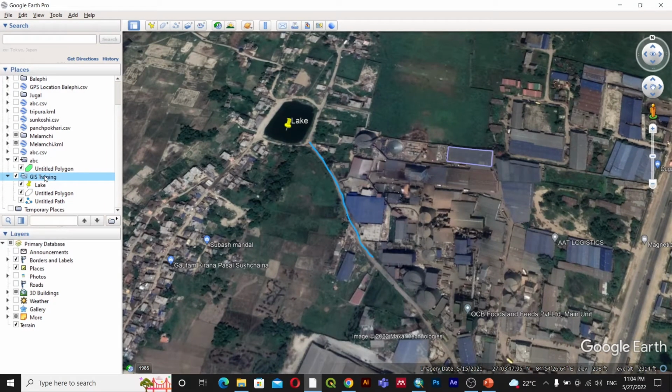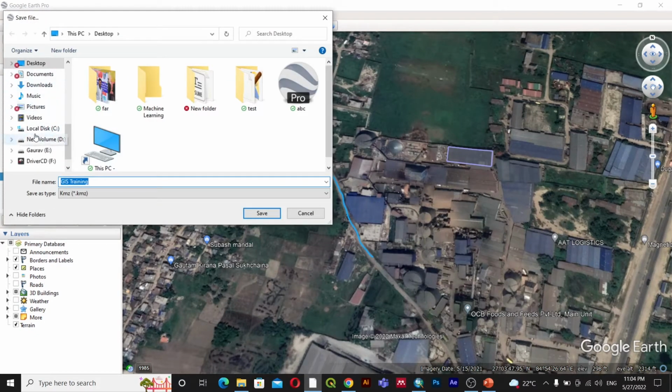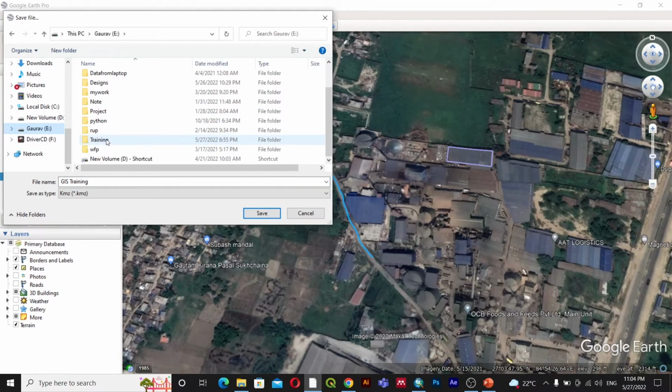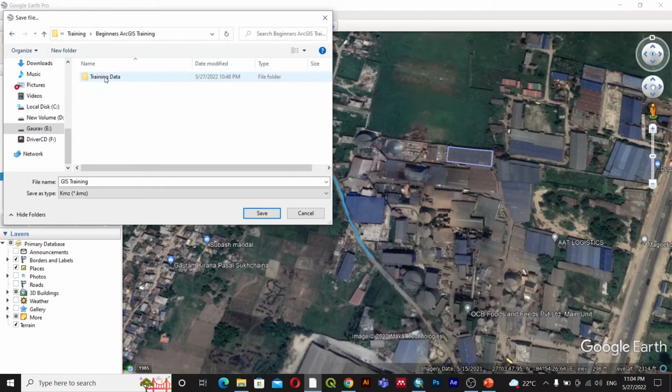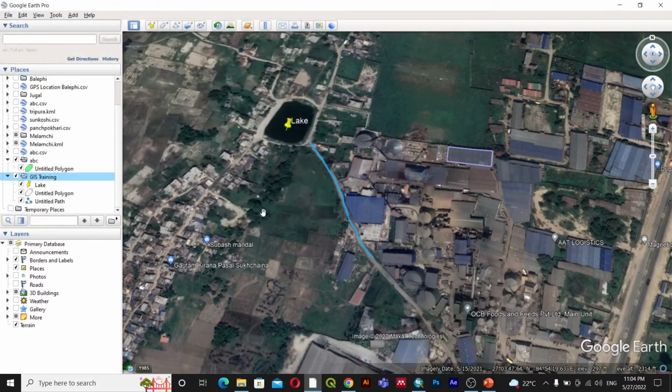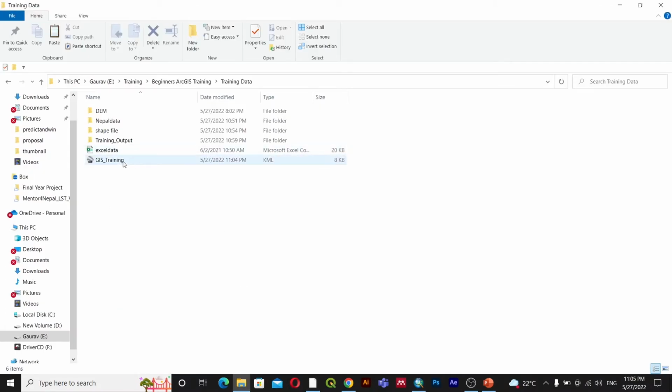For that I will select this and Save Place As, in my training folder. Here I will save as .kml, GIS underscore training .kml format. So it is saved. Let me see. So you can see GIS underscore training as KML format.